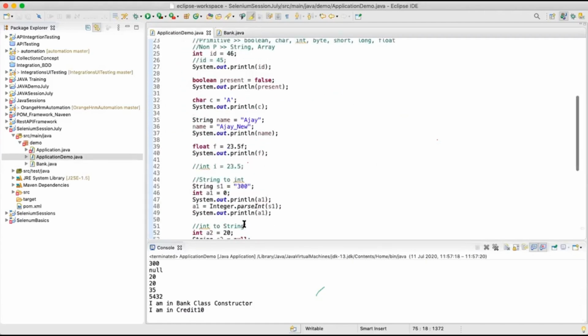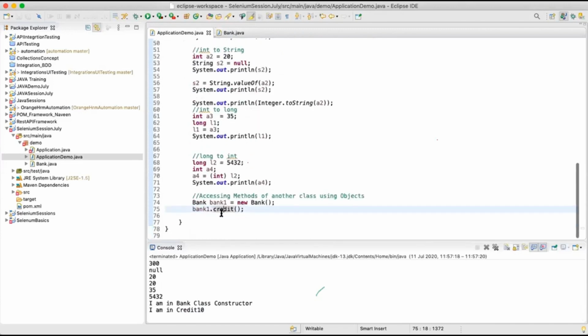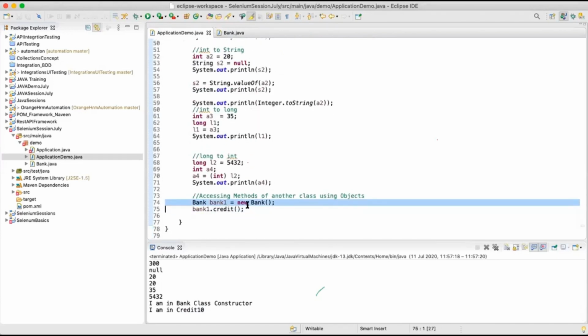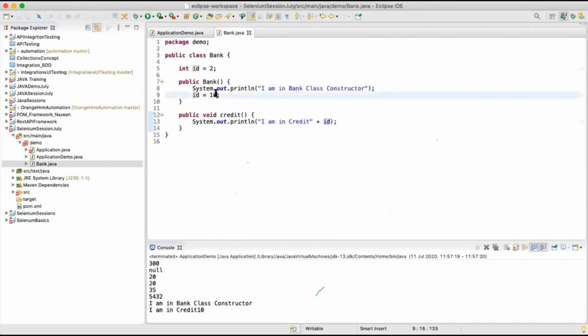So first it will create the bank object. As soon as you have created the bank object, new bank one, it will go over here. At this particular point, the value of the ID is 2. And after that, when this constructor is called, we are updating the value to ID equals 10. So now ID will be storing 10. Now when you run, ID is 10, this is done.